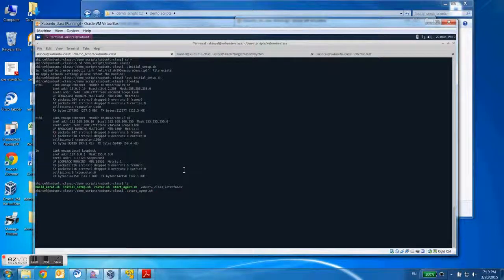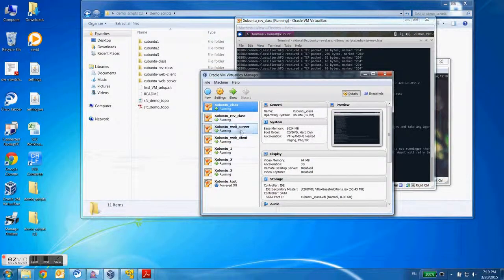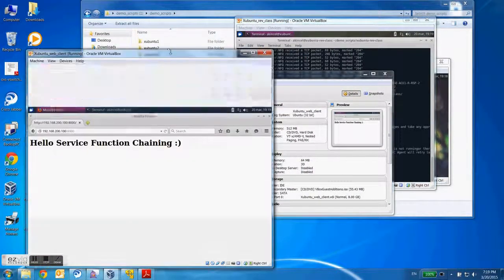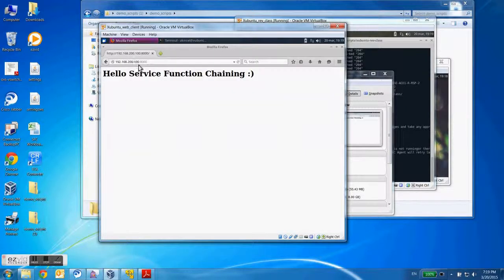And now we need to set up the web server and web client. So web client, very simple. Just go to the demo scripts folder as usual for web client, run the initial setup and reboot, and then use the IP address of web server, which is 200.100, and port is 8000 as stated in the topology, and the port is obvious from the web server. When you run it, you will see it.